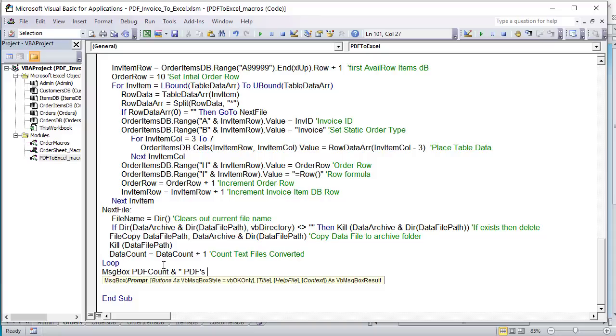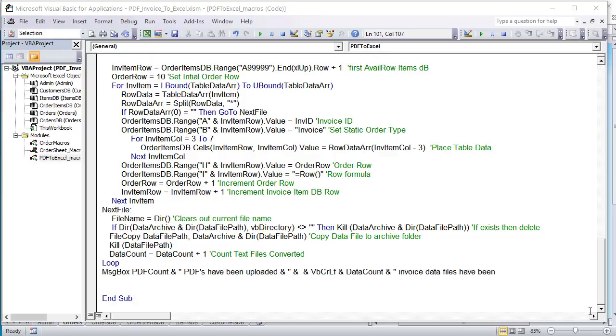Space. We'll do PDFs have been uploaded. How many got uploaded? Right? And let's do a space and maybe a new line. New line, right? And then we'll do another one. Let's say data count. How many data files? Data count. And then a space. Invoice data files have been, let's call this processed or uploaded or whatever you want to do. In this case, processed, been processed, okay? Okay, good. So that's it. That's going to let us know. And just update it here and quotation here. Okay. All right, good. So we're good to go.